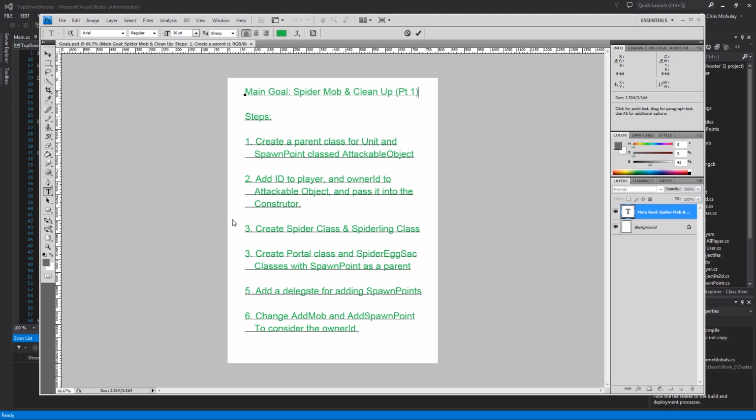We're going to create the spider class and the spiderling class. We are not going to be finished with either one of these classes in this tutorial. Notice the part 1. The next one will expand on their AIs and make them a little bit more unique.